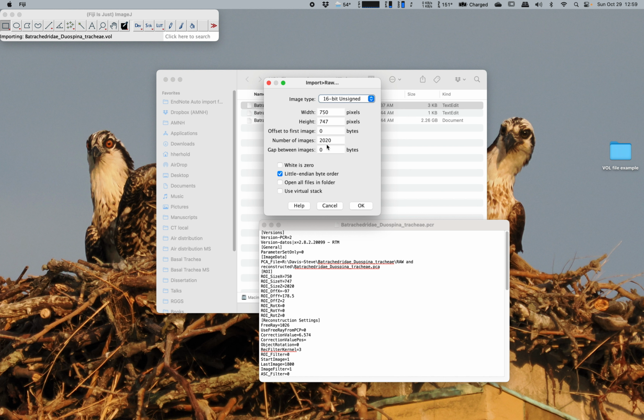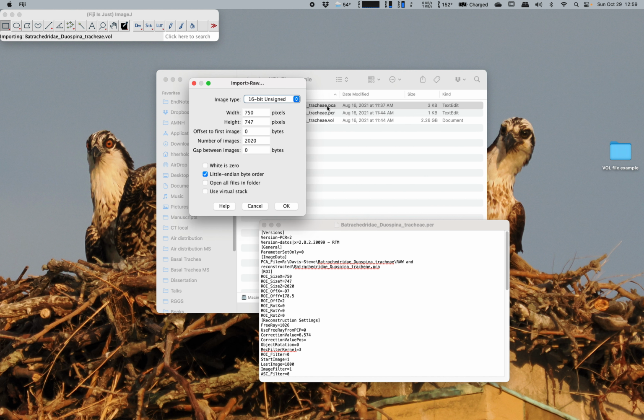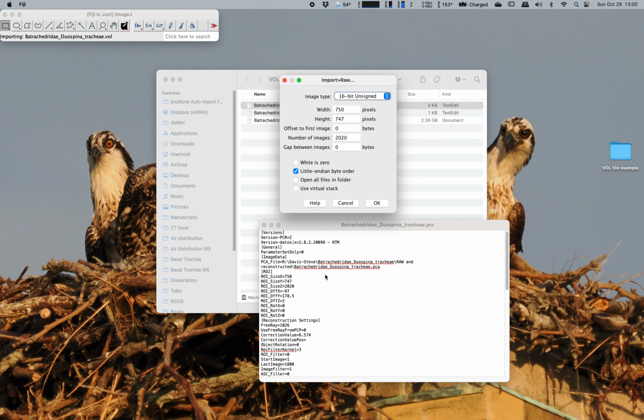And then the width, height, and number of images, you just plug in the values here from the PCR file. I can't remember if I already said this, but A stands for acquisition, R stands for reconstruction, and vol is volume. So you want the R for reconstruction file. So 750, 747, 2020 for this particular one.